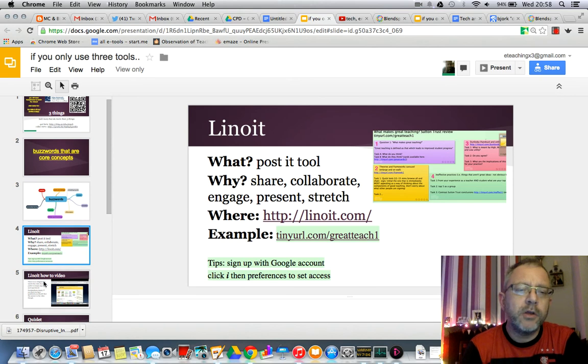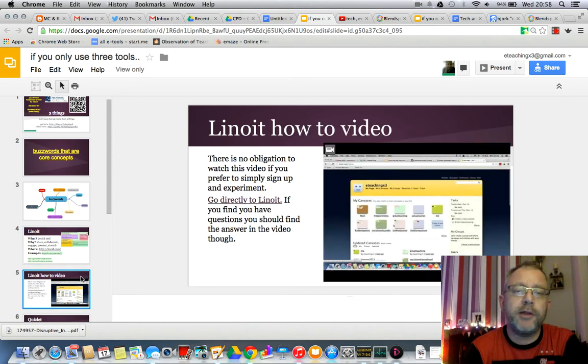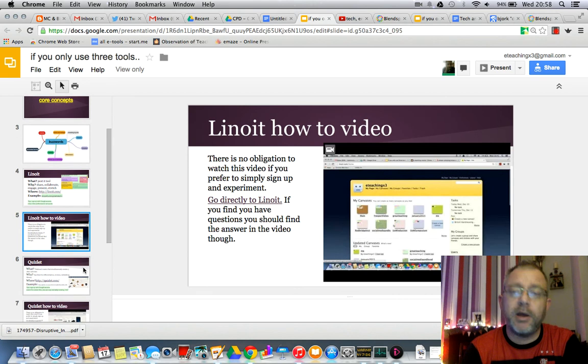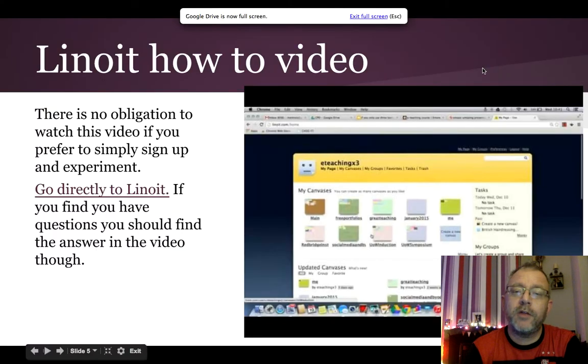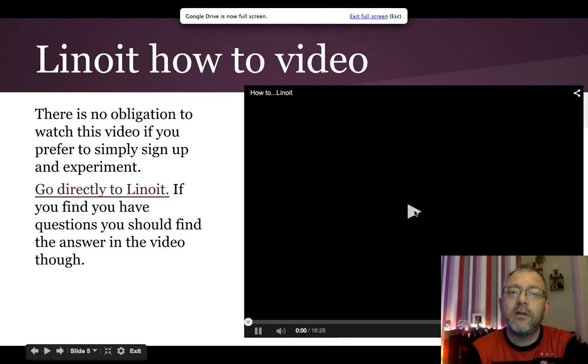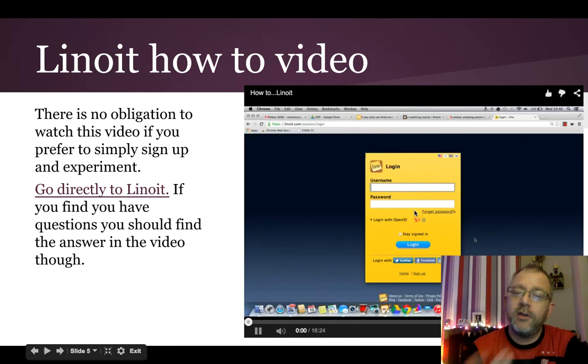Now, because some people like step-by-step guides, I've provided a step-by-step guide in each slide in the presentation. This won't play unless you're in present mode. So that's worth noting. But now, notice that this is another screencast. Martin Compton talking about a sticky note, post-it note type tool called Lino.